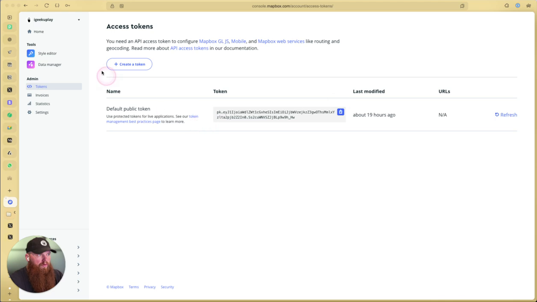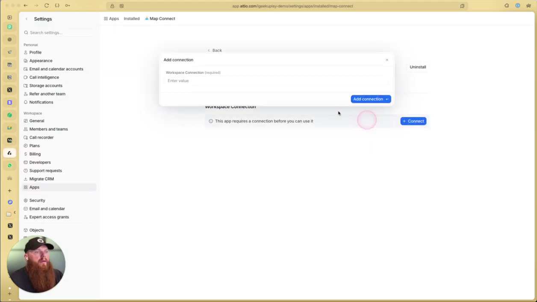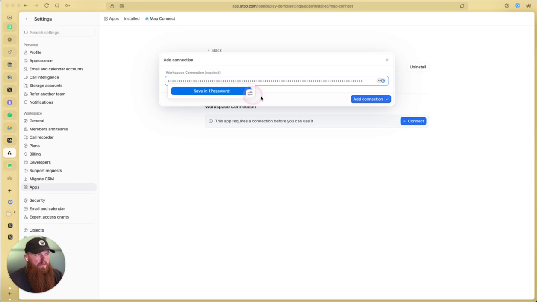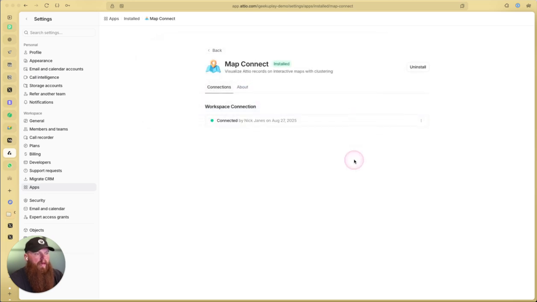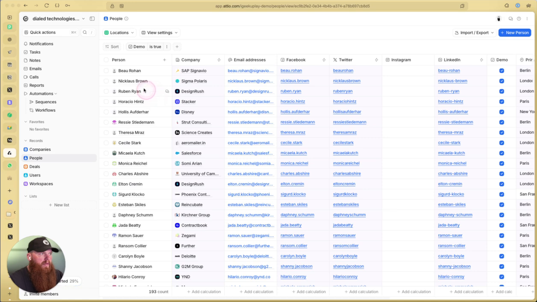You will create an API token. So once you log in, you can click on tokens here and copy this token, and then click on connect. We can enter this value in here, click on add connection, and now that it shows that we are connected, we can go back to our Attio workspace here.